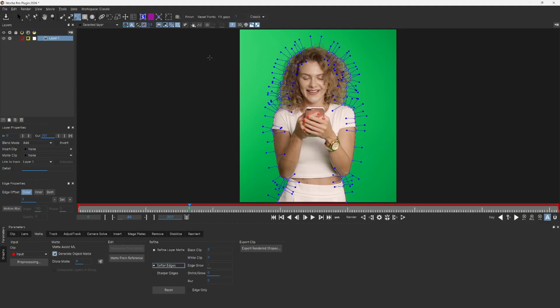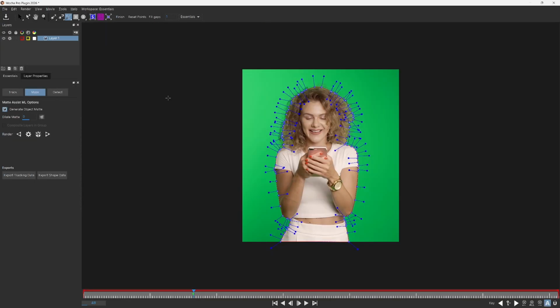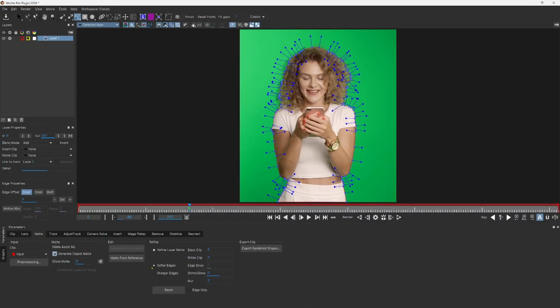There are several different interfaces for Mocha. So the one that gives you the most is Classic, but it may be more than what you need. So I'll click on Essentials, and you can see this is just really super basic, but you don't get some of the options that you do in the Classic one. So I'm going to go back to Classic. So I still have the Softer Edges selected. I'm going to go ahead and I'm going to track her again.